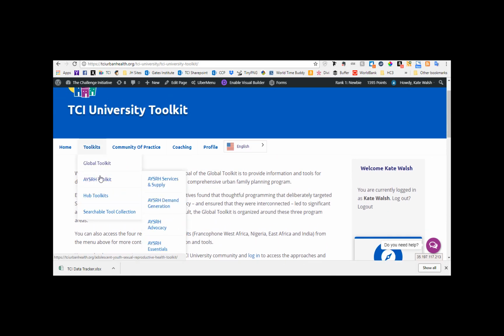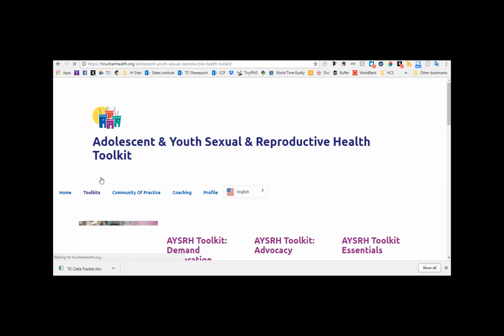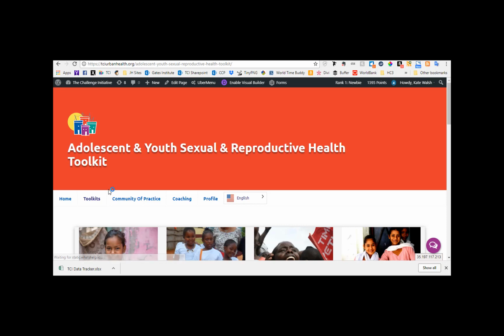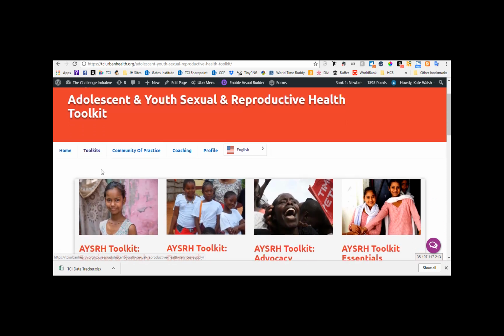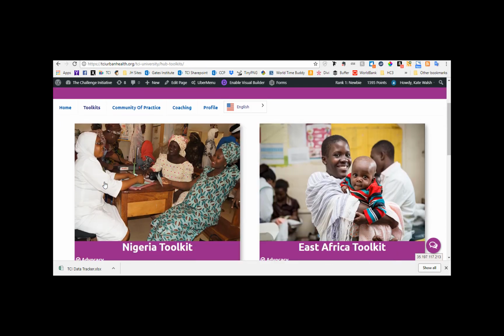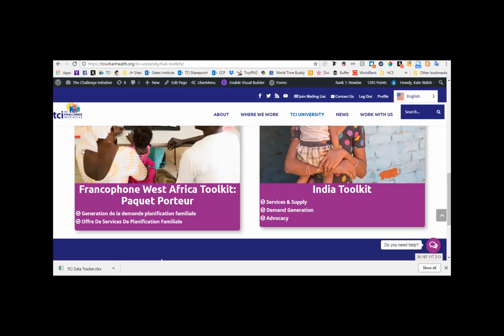If you're interested in adolescent and youth sexual and reproductive health family planning programs, you can navigate to the AYSRH toolkit that focuses specifically on best practices for adolescents and youth. You can also navigate to region-specific family planning toolkits. We have one for Nigeria, East Africa, Francophone West Africa, and India.